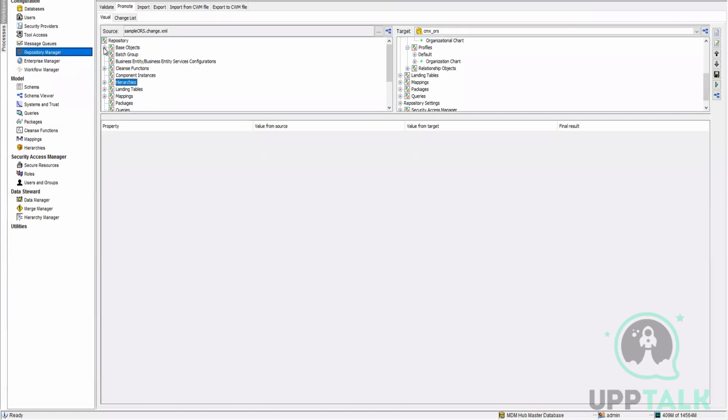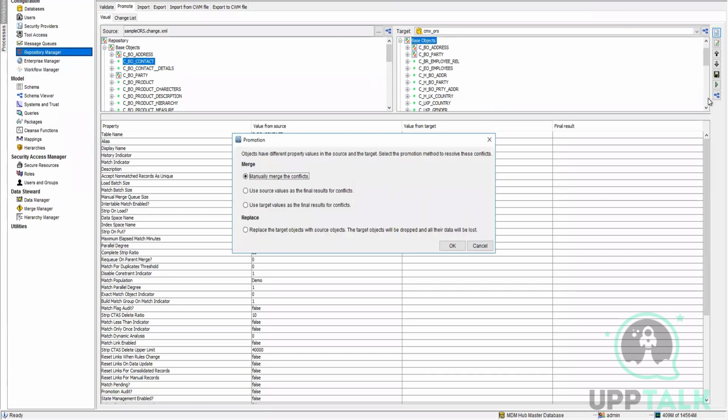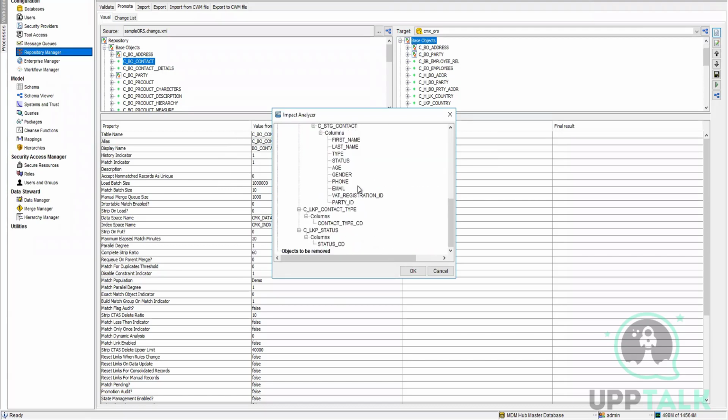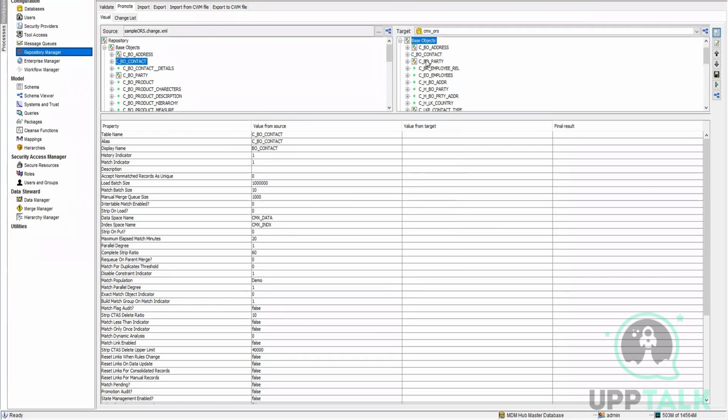So let's say we go ahead and push this contact table. For contact, it will create a party, but no issues. So we'll do this promote and use the source. If there are any things which will be created, it will show us what all will be created. We'll just say okay. Once that is done, you'll see over here as well, but it has not been applied yet. It is just migrated. It is still temporary.